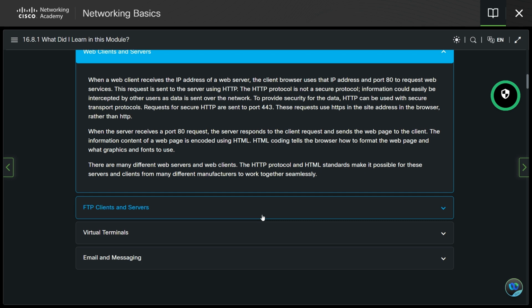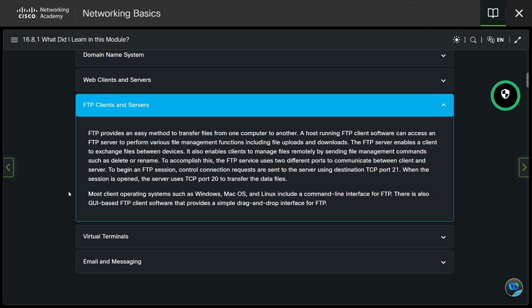The next tab is FTP clients and servers. FTP provides an easy method to transfer files from one computer to another. A host running FTP client software can access an FTP server to perform various file management functions, including file uploads and downloads. The FTP server enables a client to exchange files between devices. It also enables a client to manage files remotely by sending file manager commands such as delete or rename. To accomplish this, the FTP service uses two different ports to communicate between clients and server. To begin an FTP session, control connection requests are sent to the server using destination TCP port 21. When the session is open, the server uses TCP port 20 to transfer the data files.